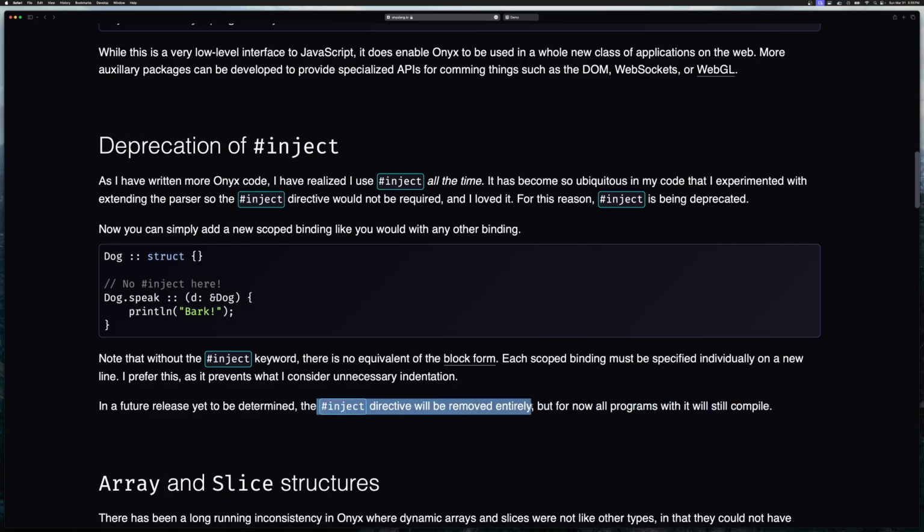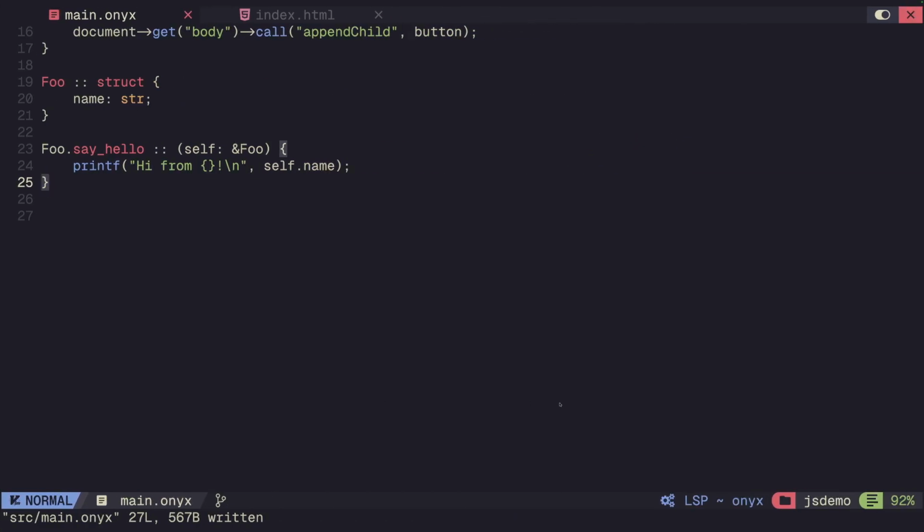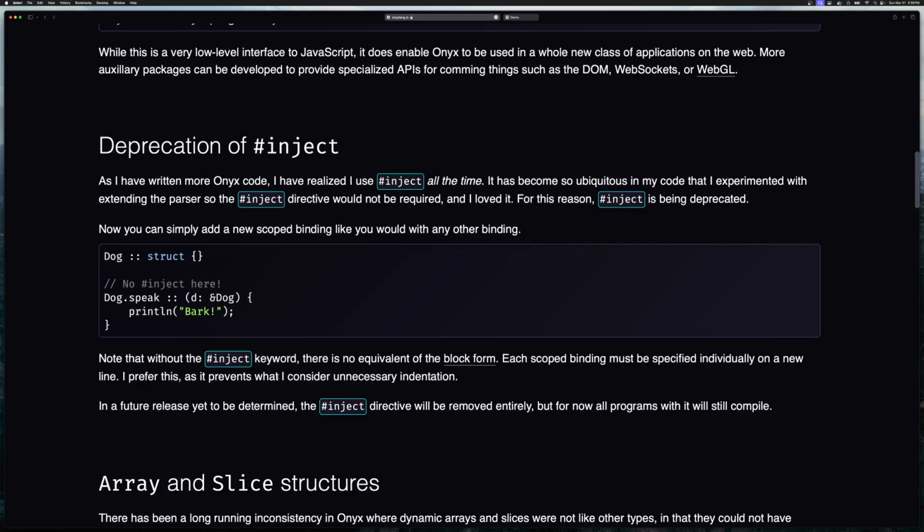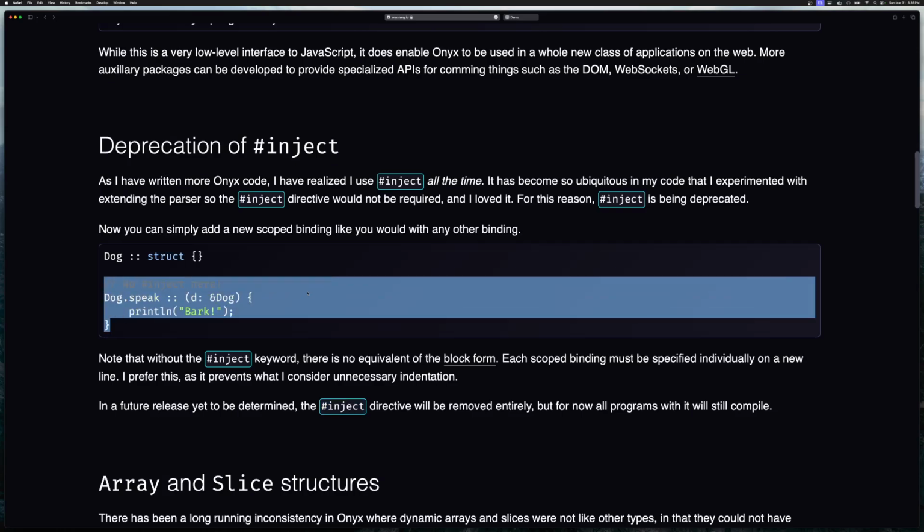Inject will be removed entirely in a future release, but I'm going to keep it around for probably this release and probably the next one at least, because I know that there are still code bases and packages that I'm using actively that are still using it, and so I have to go through and clean those all up to get it removed. But I've tried it out in several different packages. Can I just delete the inject keyword, and it always works, and so it's really nice.